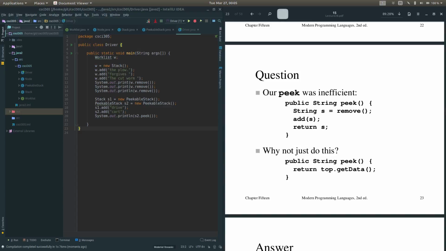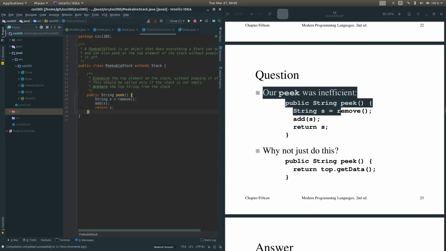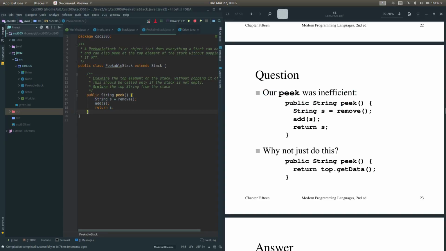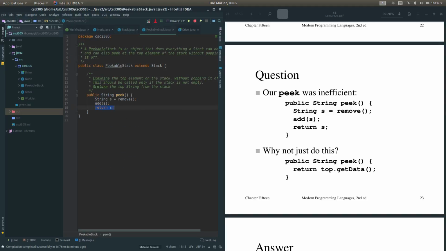we go back and look at our peekable stack, and as I mentioned, this was kind of a weird way of doing this, and it even says that this is inefficient, right? Basically, we had to remove the item and then add it again and return the item, essentially the string value from the removed item. Well, the reason we had to do that is because, as I mentioned before, it does not actually inherit the capability to use top, right? Because top is defined private, and so that's the reason why we could not just say return top.getData.